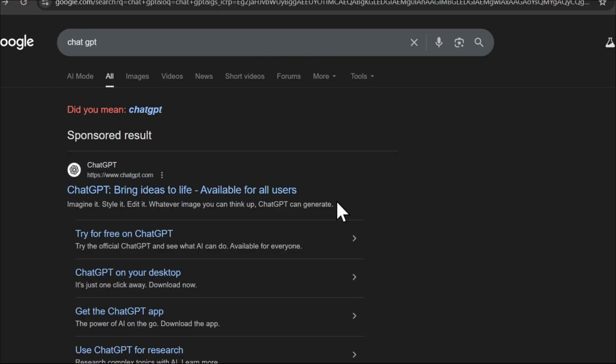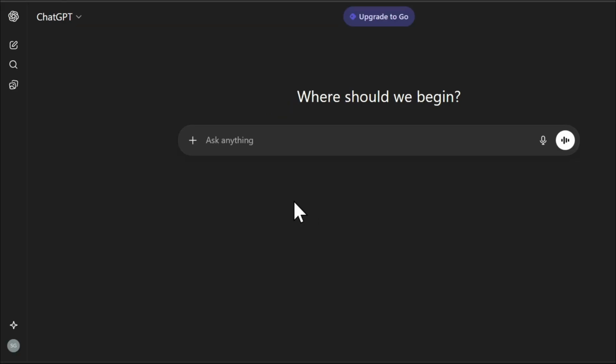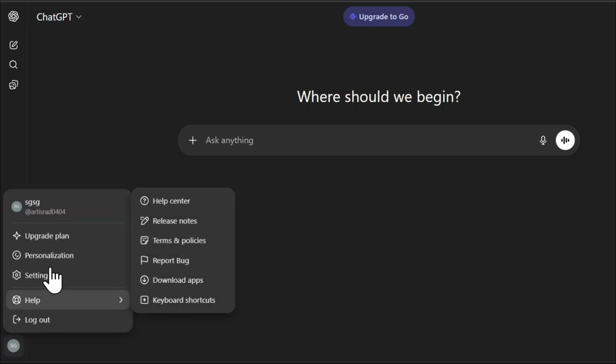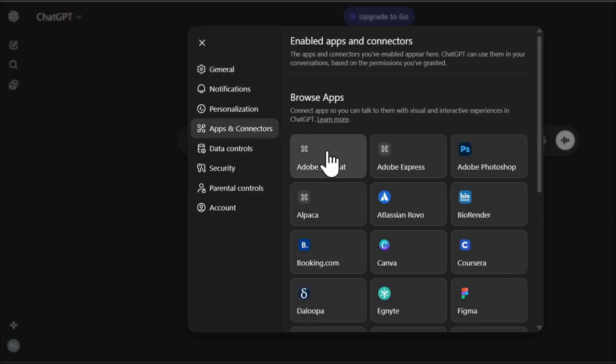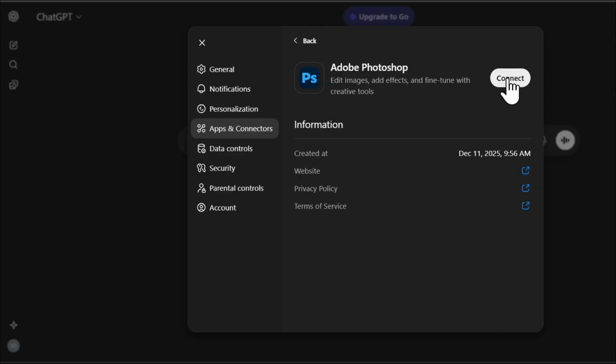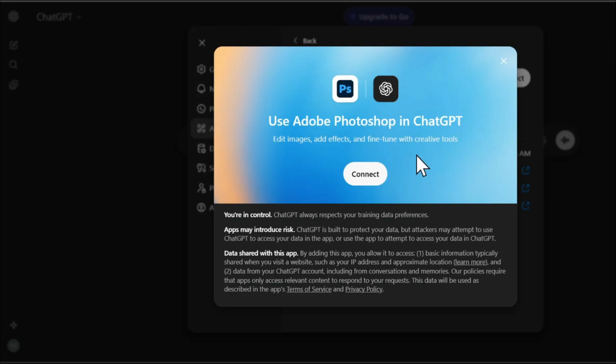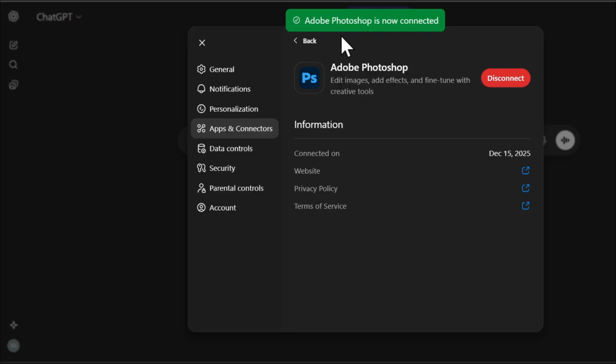First, you need to go to ChatGPT, open chatgpt.com in your browser, and after that, you need to connect Photoshop with your account. To connect it, just go to the left corner, click on your profile icon, then go to the settings option and go to this apps and connectors. Then here you will find the Adobe Photoshop. Click on it and you need to connect your account with Photoshop. And after that, you just need to click on connect again, and it will try to connect your Photoshop and ChatGPT. And now as you can see, Adobe Photoshop is now connected. You can disconnect it anytime.